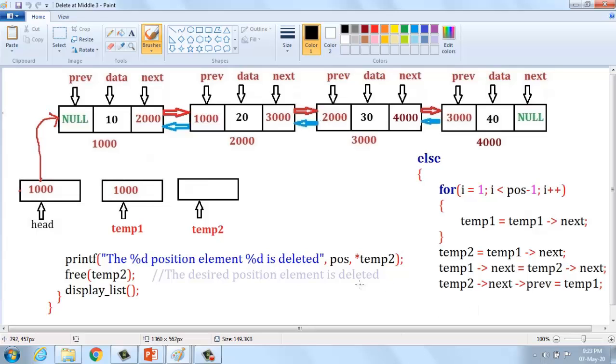Alright, here, as already said, temp1 equals head. Here also the temporary pointer temp1 points to the first node of the given linked list. This plays an important key role. So where we are going to insert, that is where we are going to delete.